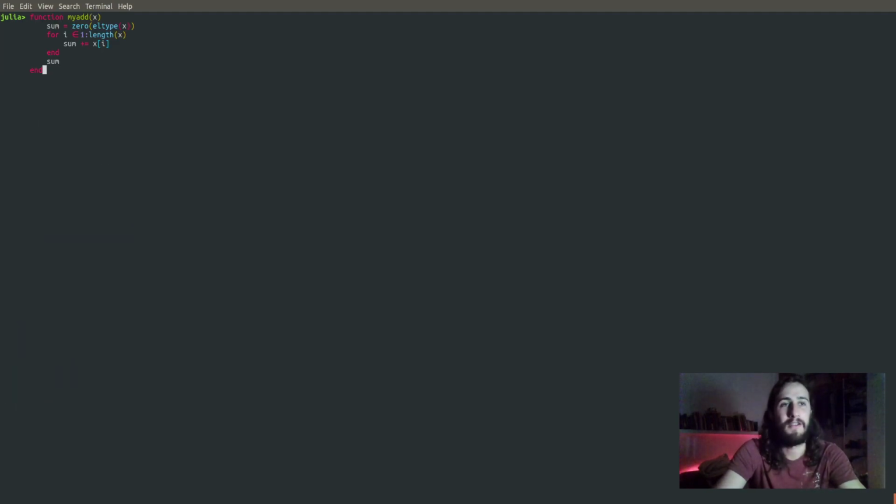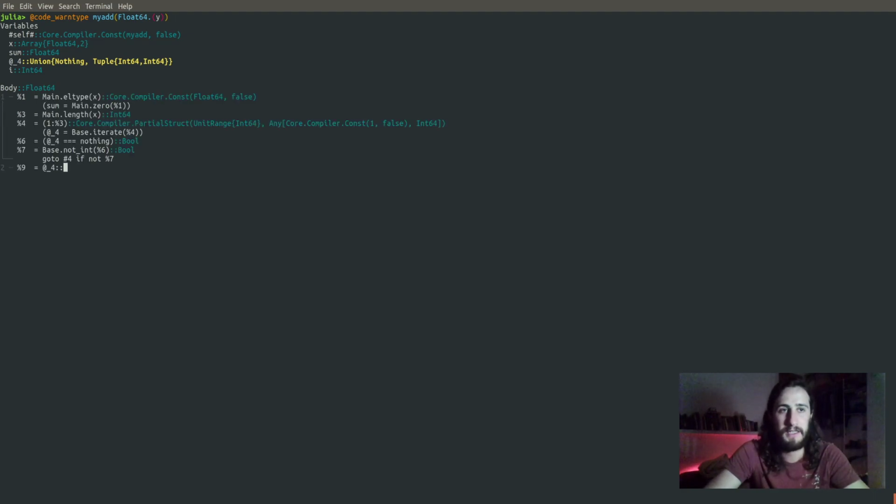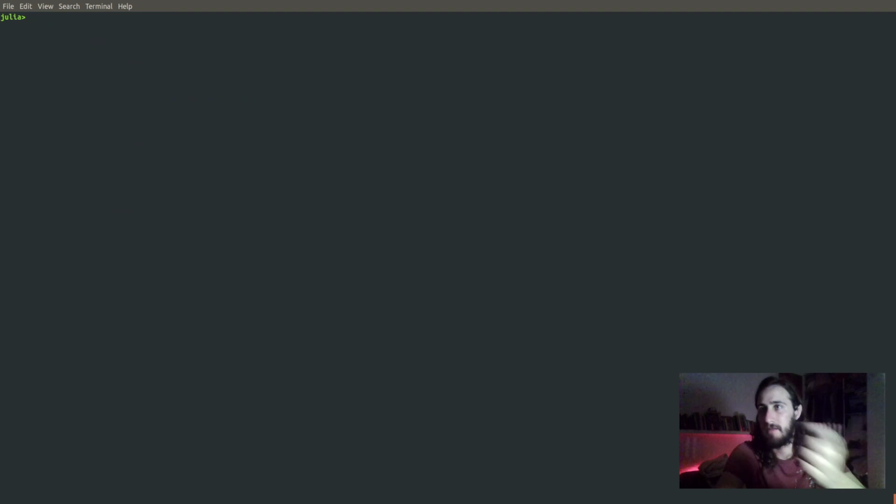So if I go back and I do hello, if I do my code warn type, then I should get no reds. Union nothing tuple int 64. Oh, so I'd probably have to dig in a bit deeper there. I think it's because I didn't check for the length, and it's using a small union optimization there. Probably. I don't know. But the point is there's no reds, so I'm going to call it a win. It's probably wrong, but whatever.